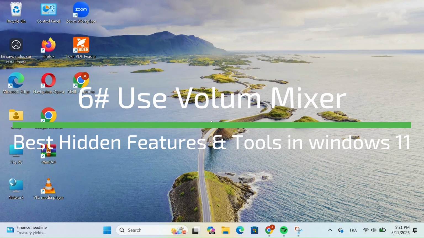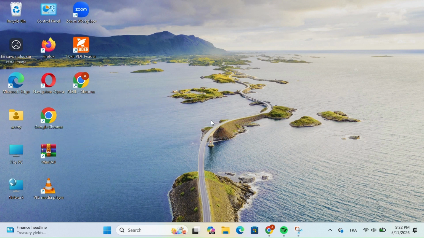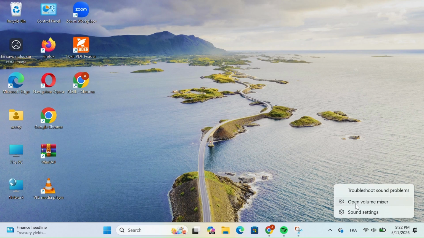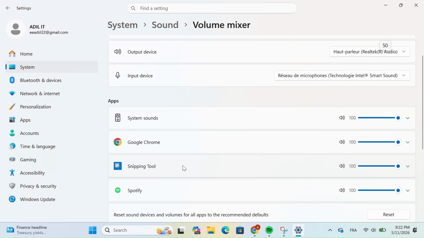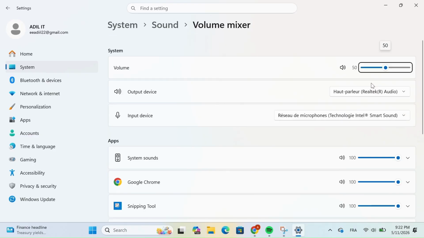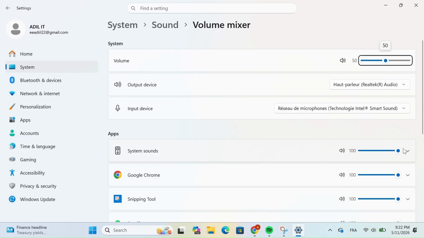Up next, we have Use Volume Mixer. First, go to the sound icon at the bottom right corner of the taskbar. Then right-click on it and select Open Volume Mixer. Here, Windows will show you all the apps that are currently running on your PC. And as you can see, in my case I have System Sounds, Google Chrome, Snipping Tool, and Spotify. Now you can individually control the volume level of each application separately.